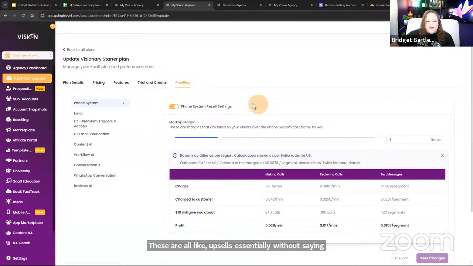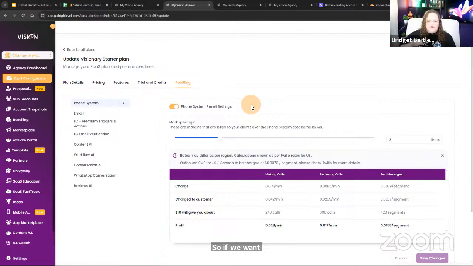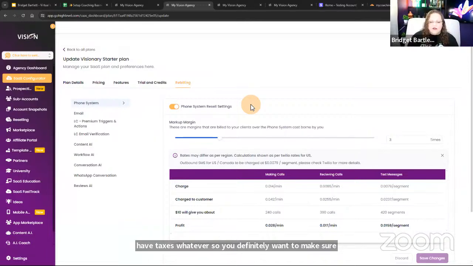So if we want to, and I definitely recommend don't do any less than 3x. You have transaction fees, you have taxes, whatever. So you definitely want to make sure you're at least upcharging 3 times, but you could make it up to 10 times if you really want to. I see a lot of people charging a low monthly subscription and then charging more for the credits and things. So really, I don't want to overwhelm you with the options, but just know if you have a business model, chances are HighLevel can accommodate.